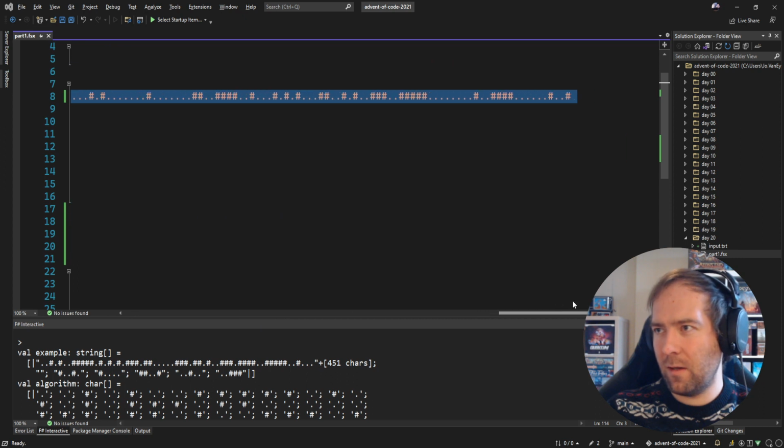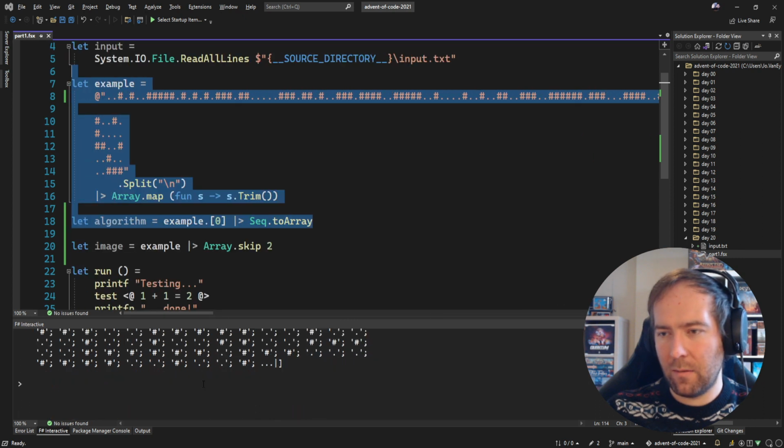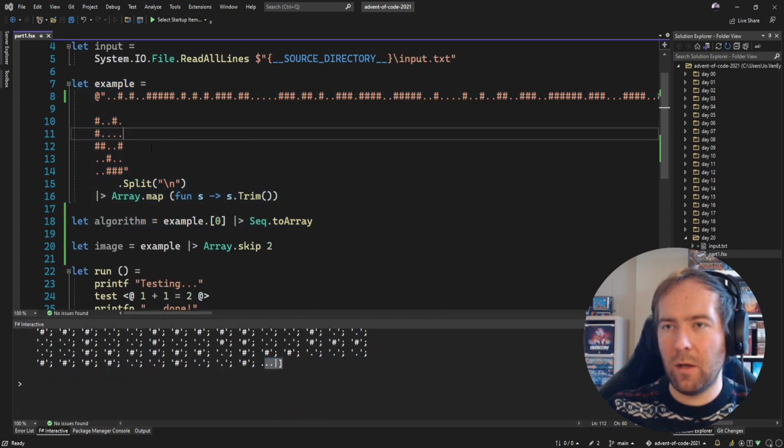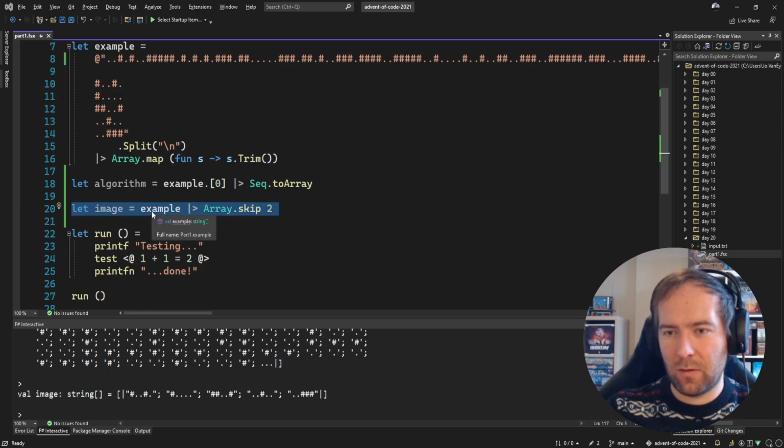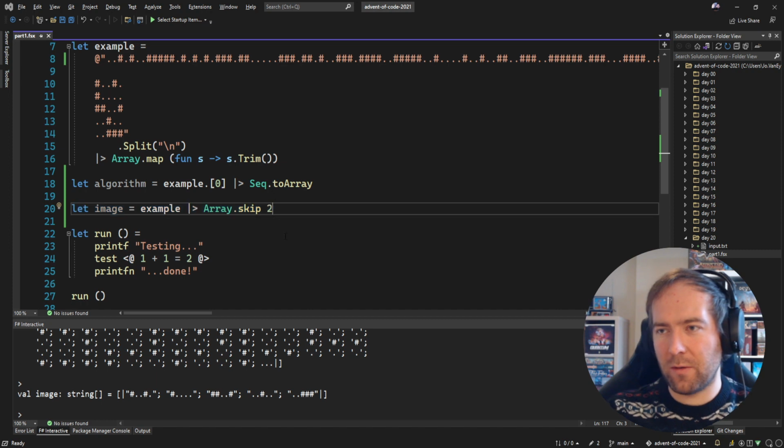Last character is a bang. Maybe. We don't know. Okay. So this should now be correct. Yeah, that's the things we need to parse into our grid.